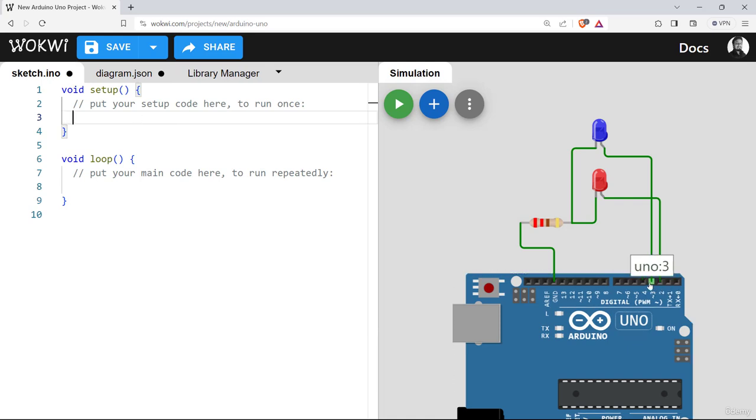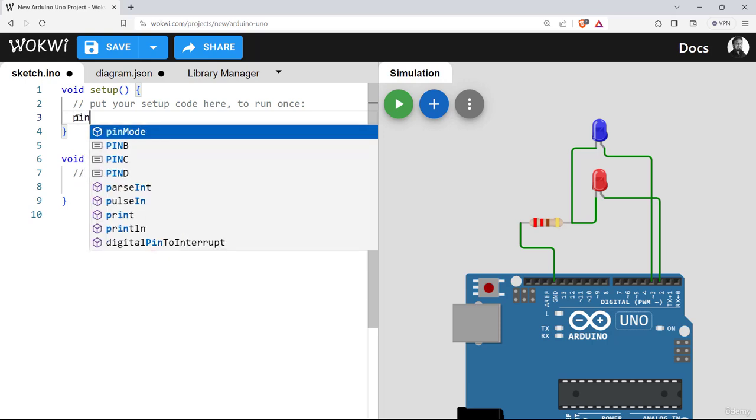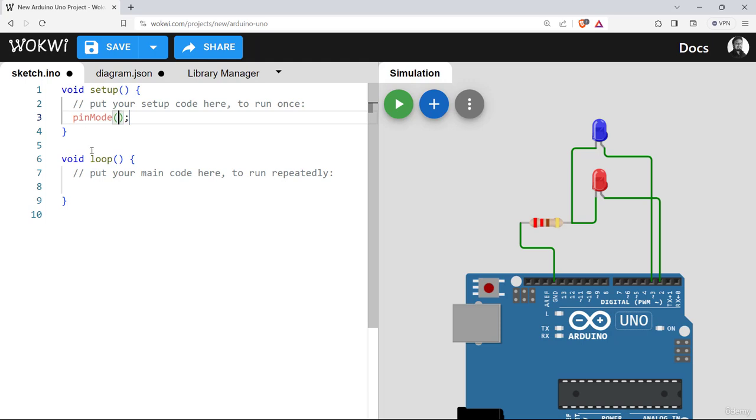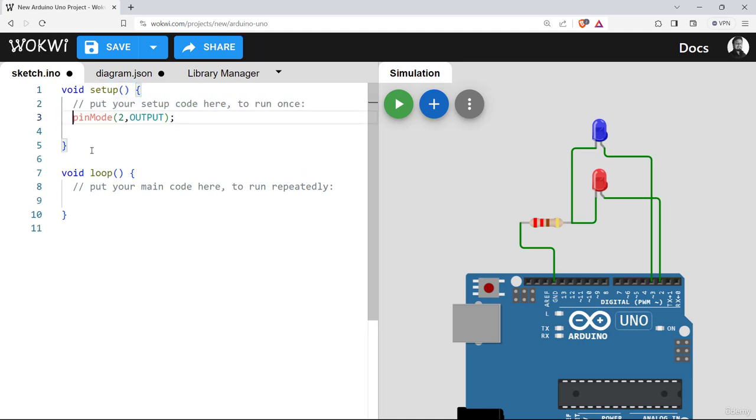We have used 2 pins of Arduino, 2 and 3, as output pins. So we'll define that. To define a pin as input or output, we need to use a function called pinMode. This pinMode takes the pin number first, and then you need to define whether it's an output or an input. We can copy this and put it here and edit it for pin number 3. As both of these pins, 2 and 3, are outputs, we have used pinMode separately for pins 2 and 3.